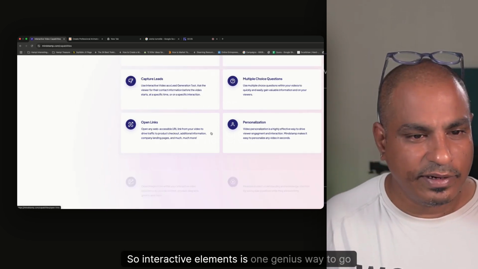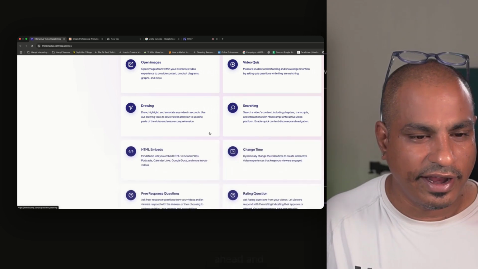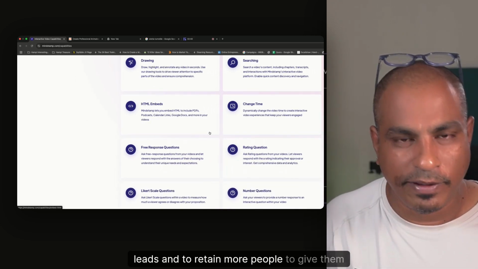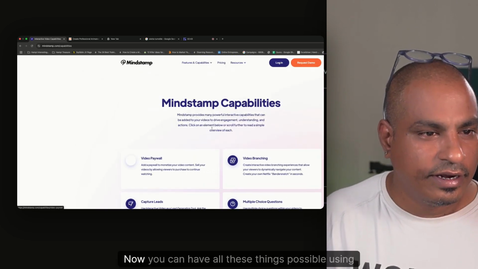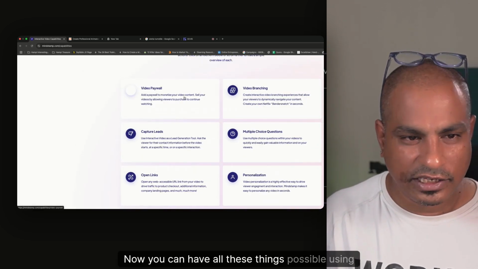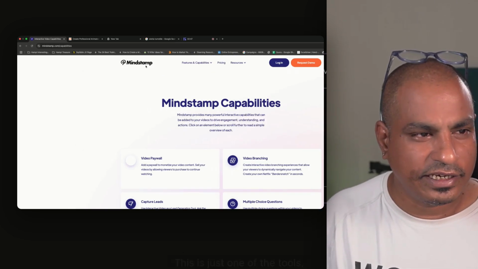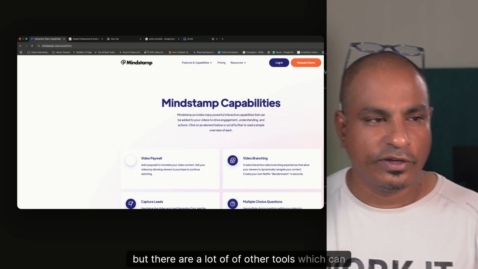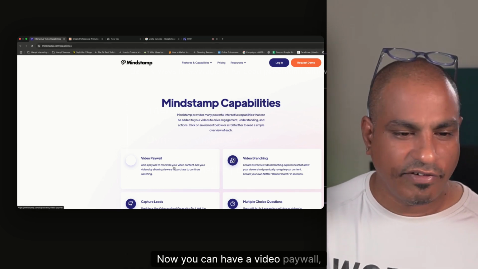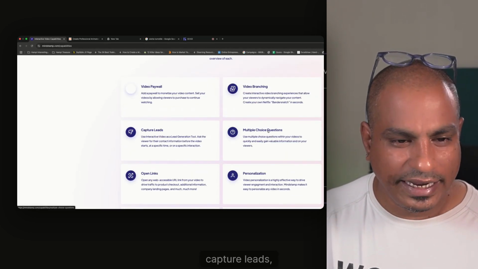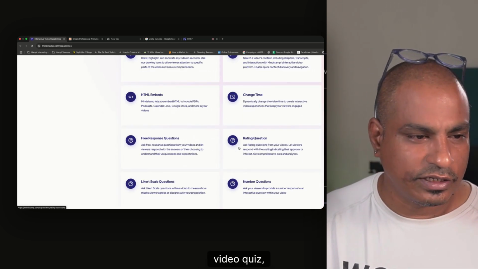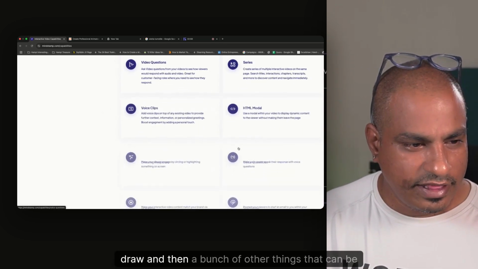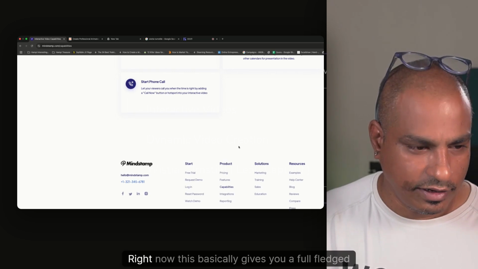So interactive elements are one genius way to capture leads, retain more people, give them exactly what they want, and personalize content. You can have all these things possible using tools like Mindstamp. This is just one of the tools, but there are a lot of other tools which can help you do that. You can have a video paywall, video branching, lead capture, multiple choice questions, open links, personalization, video quizzes, and a bunch of other things.